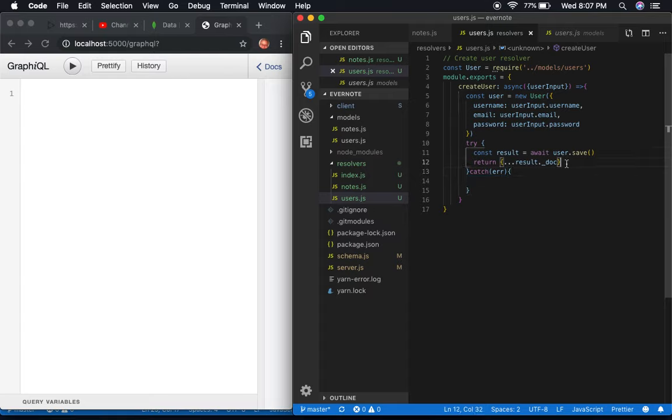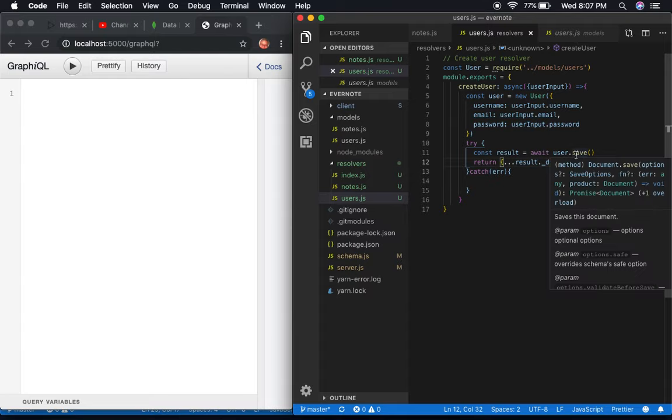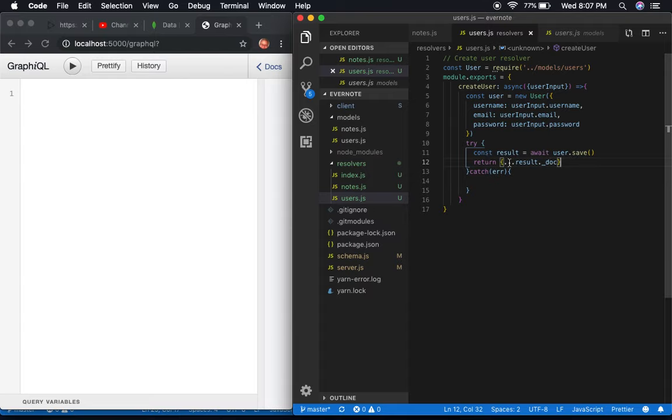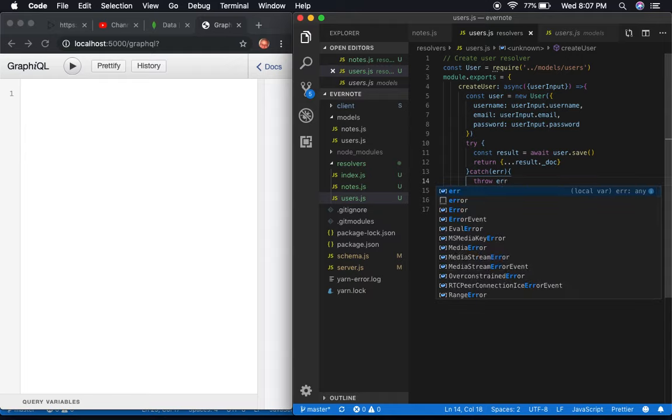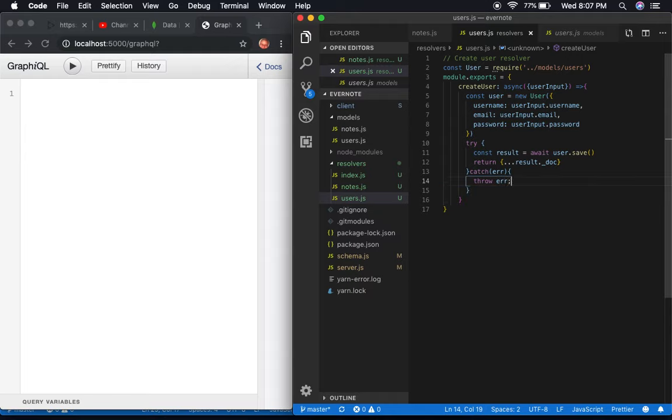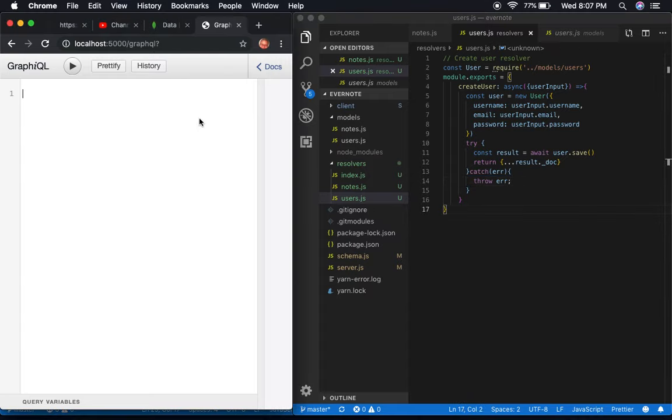All right, so we're saving that document in the database, and then we're basically returning that data that we just created, which is all the user stuff. Okay, so let's test this out. Of course, wait, hold on. Let me do this error, throw error. So if we do have an error, go ahead and throw that. Let's test this out and see if it's working.